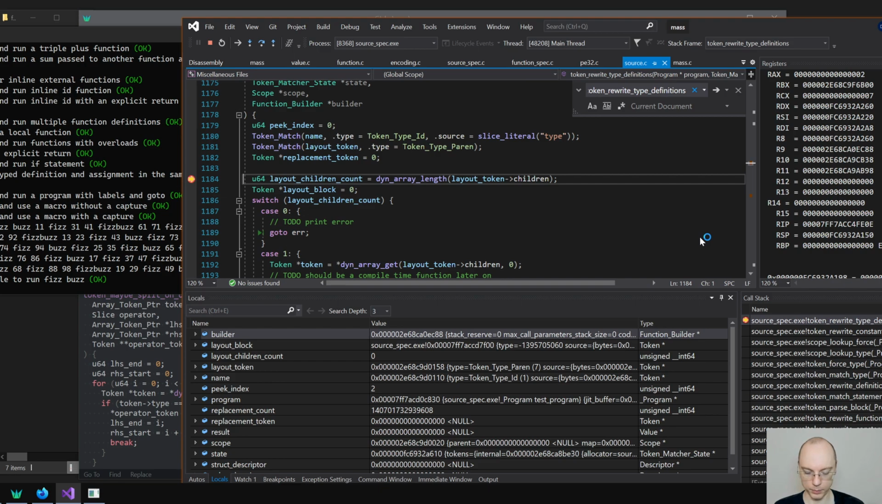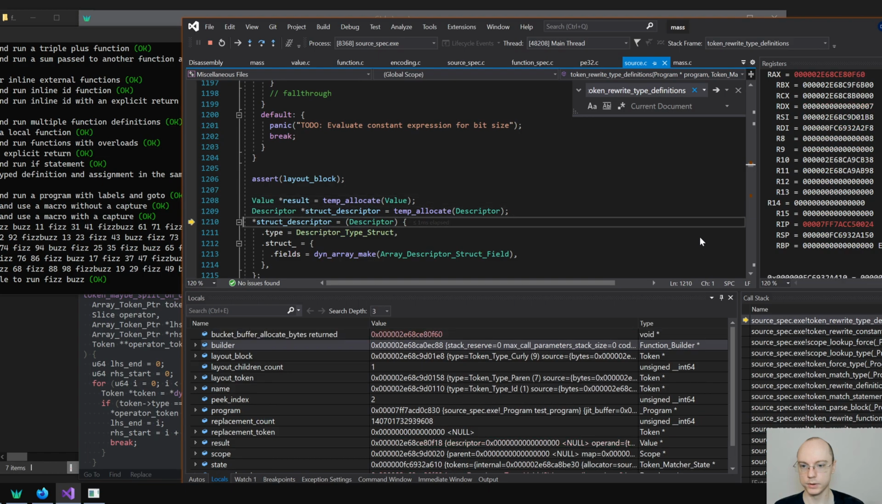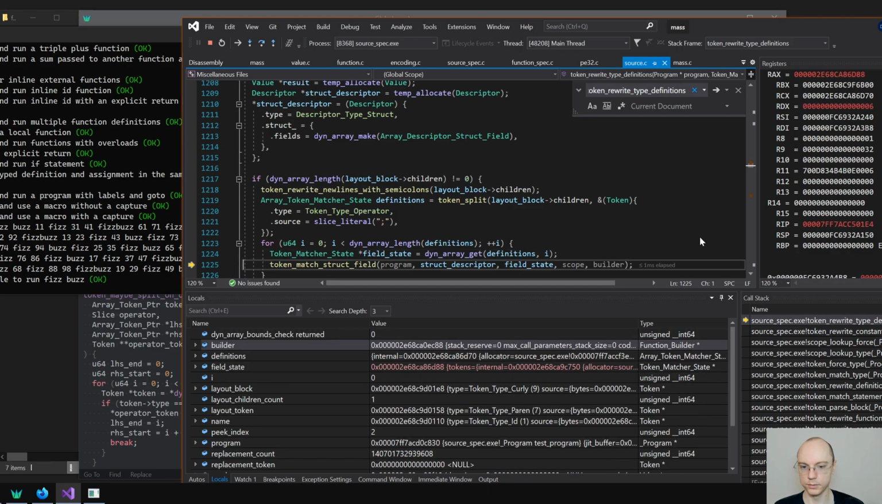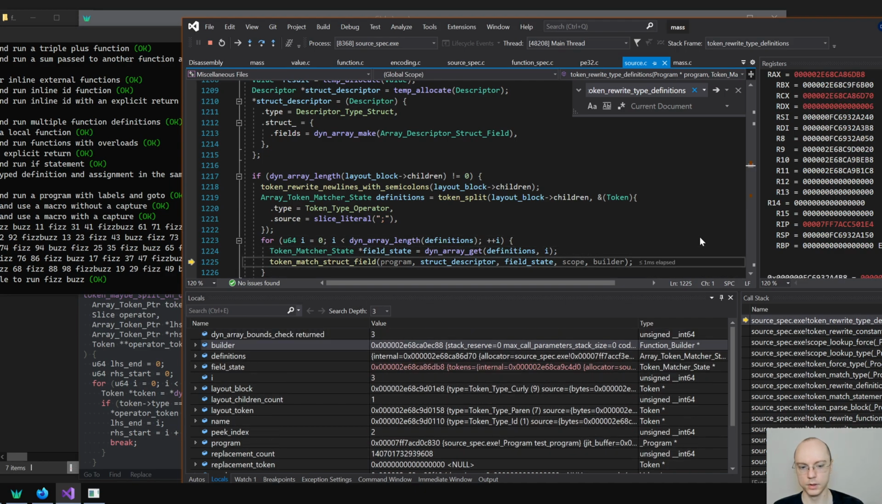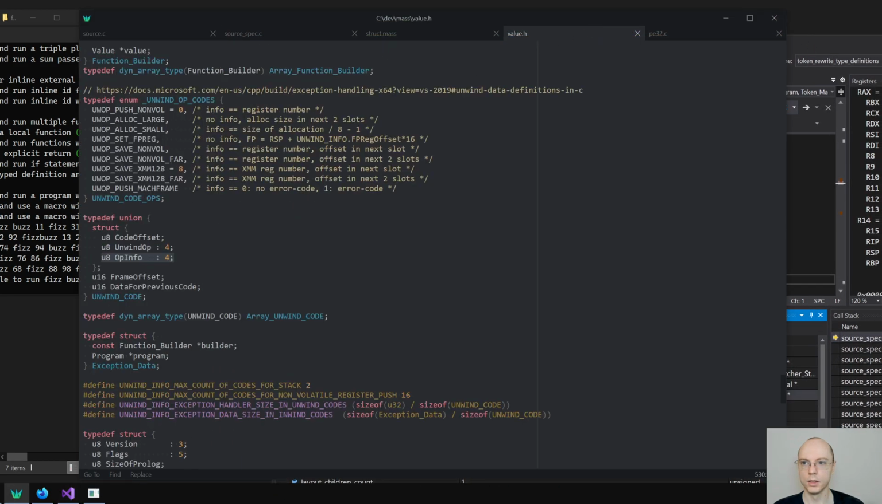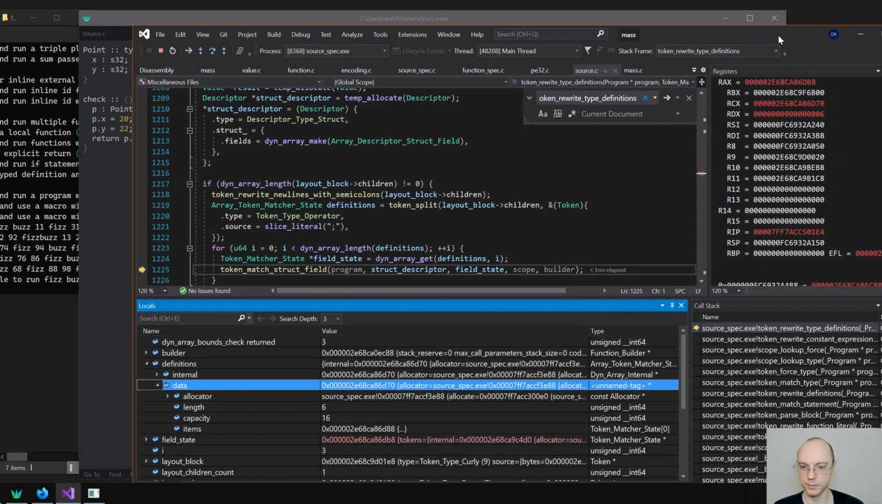Let's see. So we go through this, so we go here, we get layout block, we get assertion, blah, blah, blah. We rewrite these stuff. We have fields, we can do stuff to them. We have 2 of them. Seems that we have quite a lot of fields. How many definitions do we get? 6. That's a lot. Oh, yeah. That's just because of semicolons. So we have empty ones here. Yeah, that's okay.